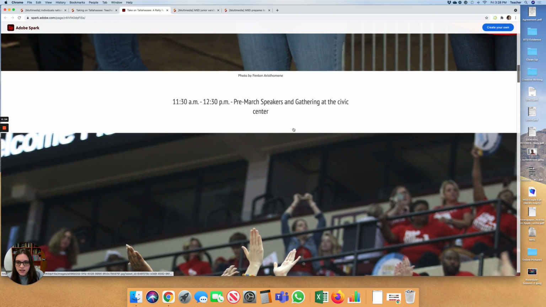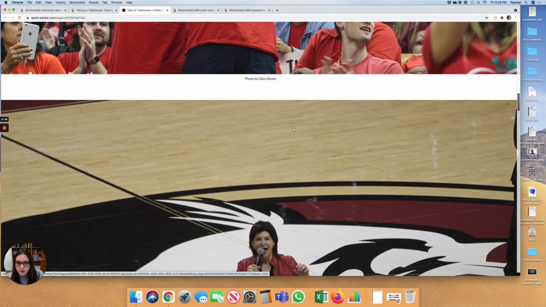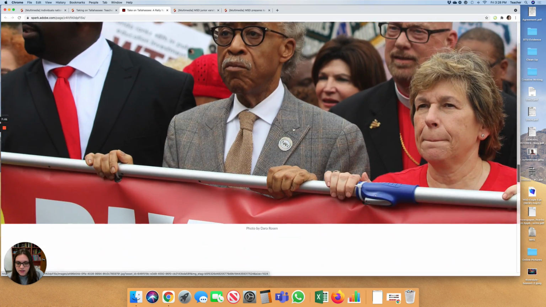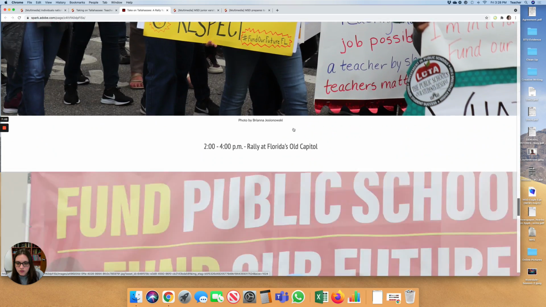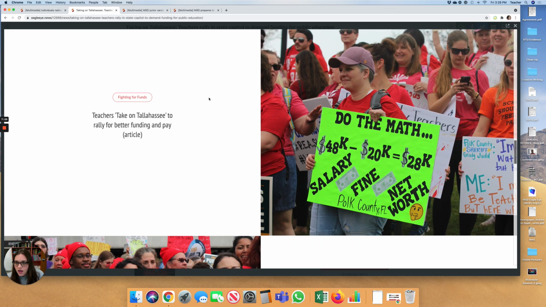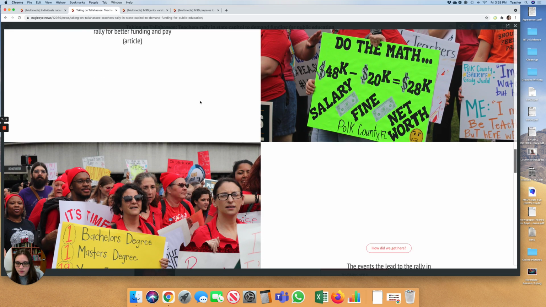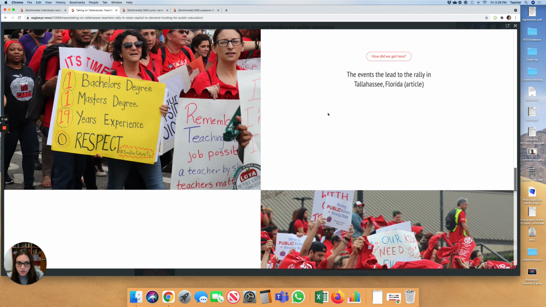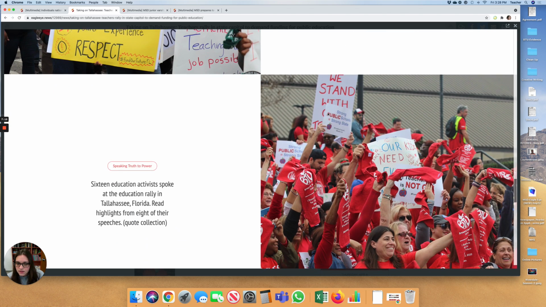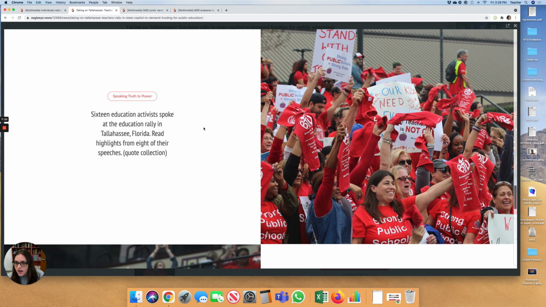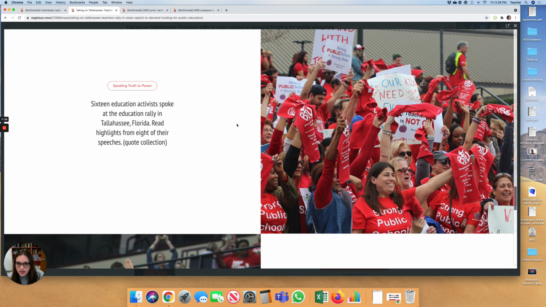which we did using Adobe Spark as opposed to an outside tool and linking to the outside tool. So if you scroll through, right, you can get a feel for the event. And then there's an article about the day, and then there's an article giving background on how we got to this point that teachers felt the need to go to Tallahassee to rally for more education funding. And then there's highlights from the various speeches that took place that day.